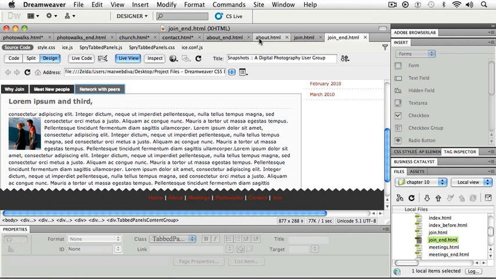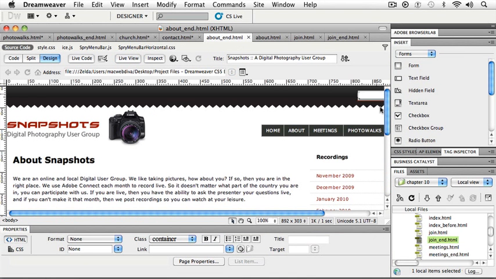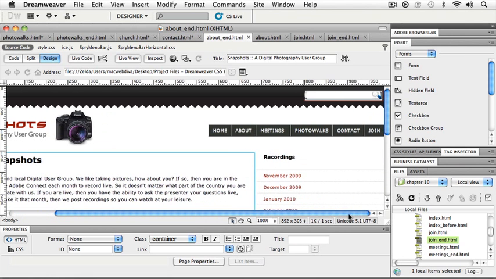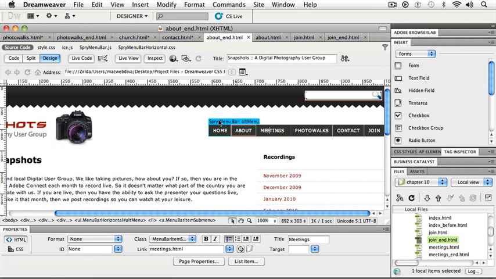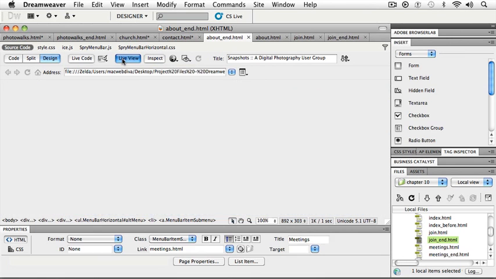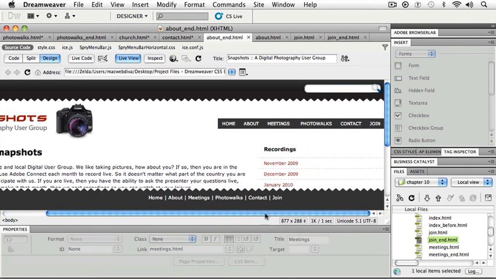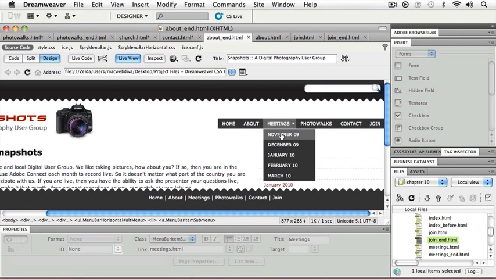Now on the About one, on the end, we see this nice little menu. And this is a Spry menu, and it works off of an unordered list. And I need to look at this in the live view. Let me scroll over here so I can see it. When I roll my cursor over meetings, for instance, I now see that there are different meetings here in a drop-down. And if I had a third level, that would be easy enough to do as well.